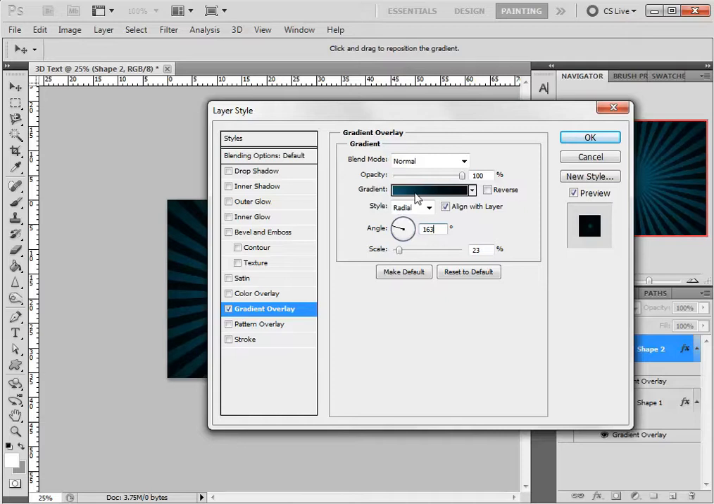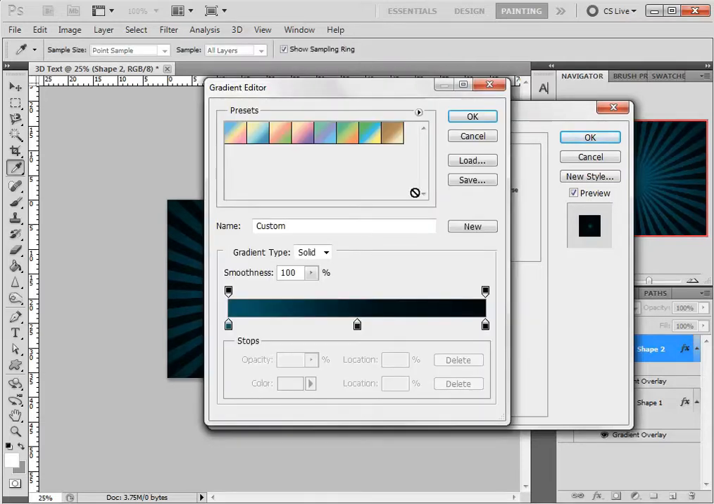And I'm going to change the gradient slightly. So I'm going to double click on gradient. And what we are going to have with this one, we're going to be changing the options here slightly. So I'm going to double click on this color.